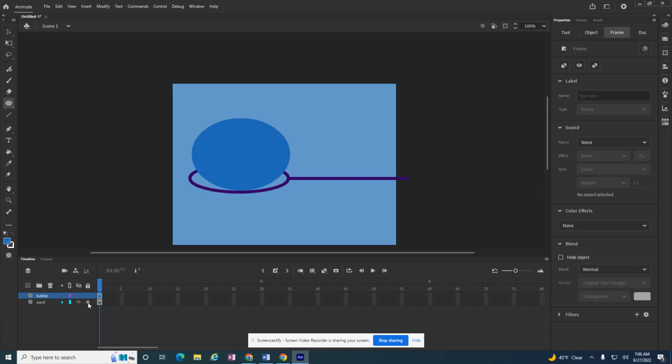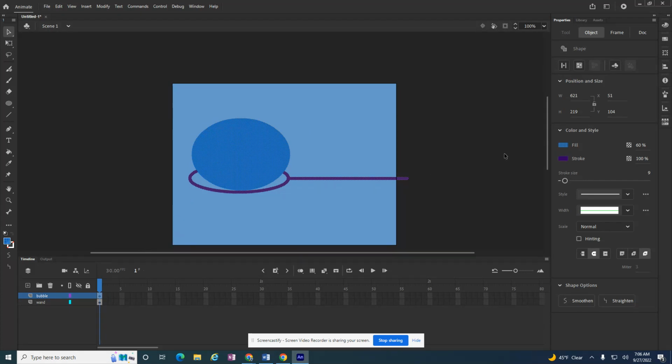And to test this out, I can now unlock the wand, by the way. I can make sure that when I click on the eyeball of the bubble layer, the bubble disappears. When I click on the wand layer, the wand disappears. And so now I know I have both of my objects on their own layer. Now I'm going to start to animate my bubble, but you're going to see the wand disappear, and that's okay. We'll get it back later.